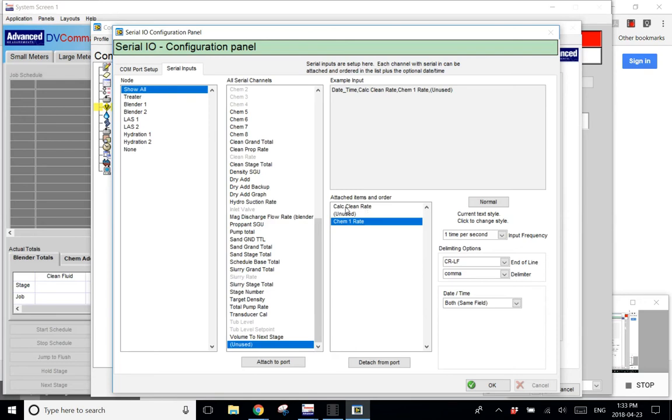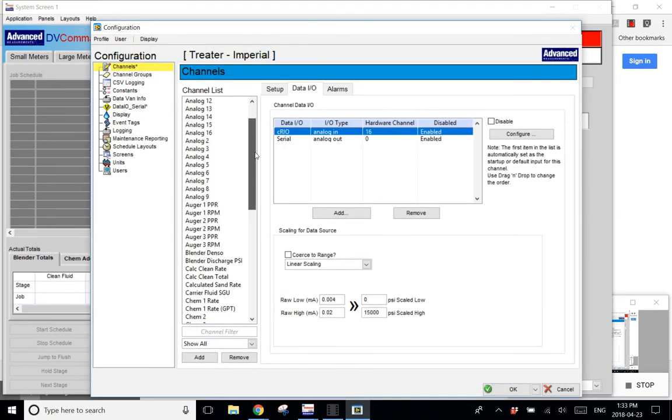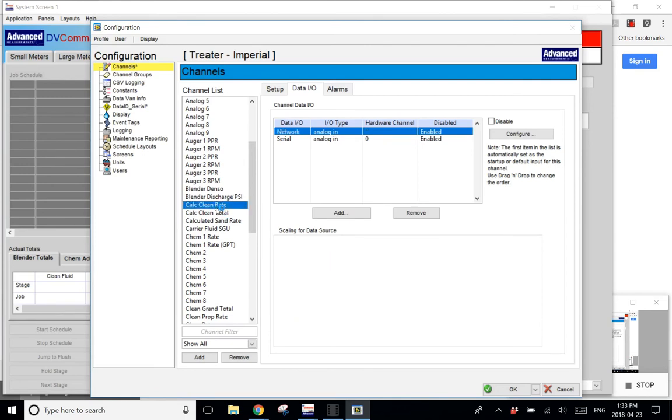So now that we've added a serial input, if we go look at these channels we've added to the serial stream, you'll notice that it's added as serial I/O. Serial is slightly different than other types of data I/O. Typically, we would map our channel sources in this screen, and if we needed to remove them, we could remove them from here. We don't have that option from serial. We have to do that in the serial configuration.